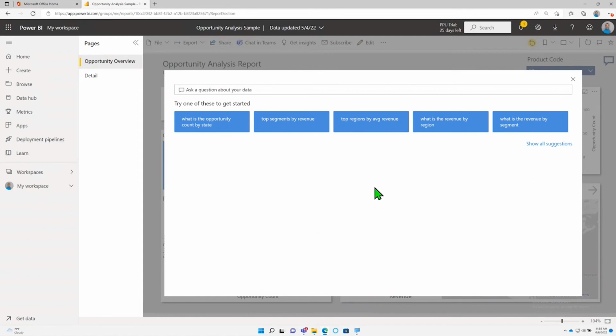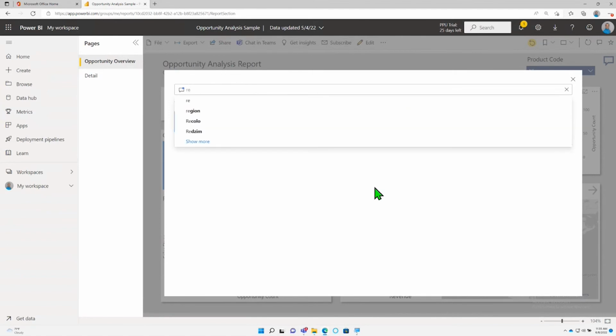So in here, we can essentially type in different comments, if you will, or different questions to return results of our data. So for example, if we go ahead and type in something like revenue, it's going to give us that information. So we see here 1.97 billion in revenue.